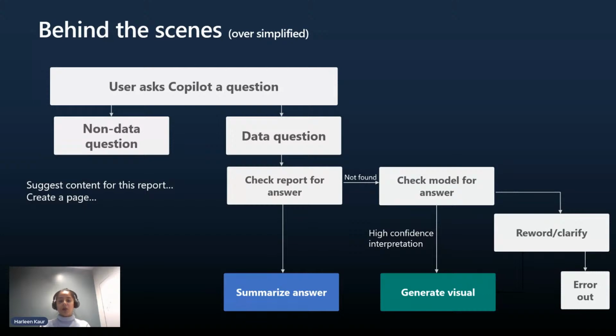If it's a data question, it checks the report for the answer. If it was able to find the answer in the report, it will fetch the answer from the report, summarize it, and present it to you. If not, then it will check your model for the answer. When it has high confidence that it was able to get the answer from the model, it will generate a visual and then present it to you.